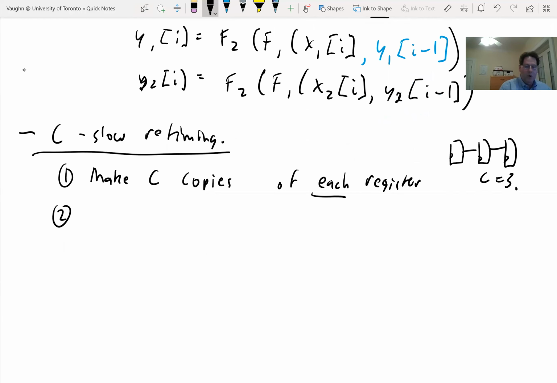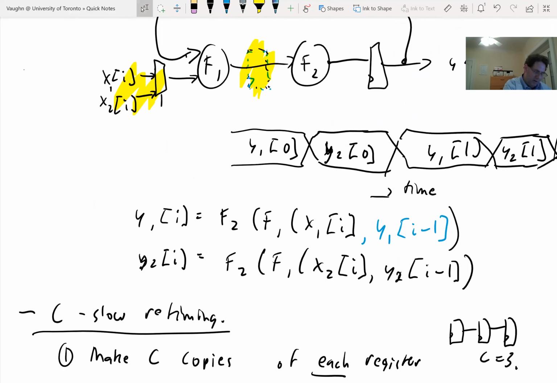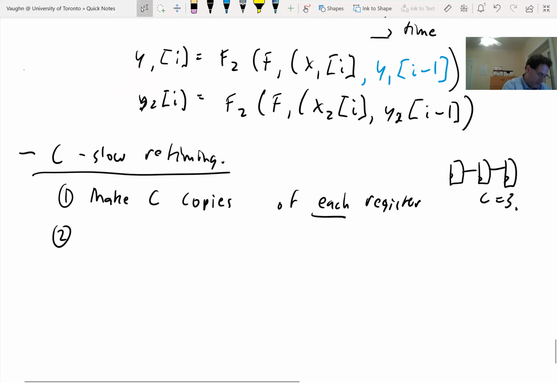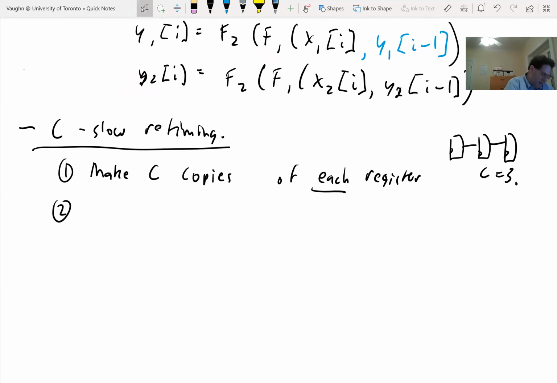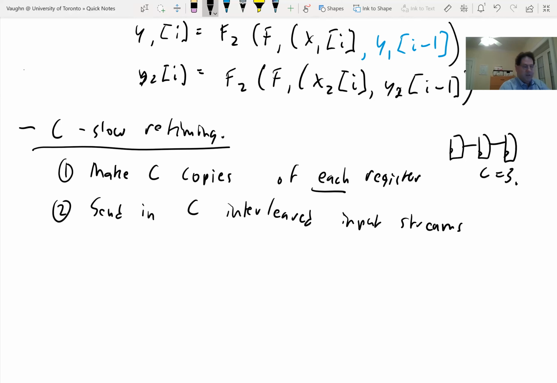Then you add time domain multiplexing circuitry, which is basically what I have up here. So a mux that's going to flip back and forth cycle by cycle between different streams. And I'm going to send in C interleaved input streams. Interleave means, you know, cycle 1, I send in stream 1, cycle 2, stream 2, cycle 3, stream 3, and then cycle 4 back to stream 1, if I was doing C equals 3. All right, and then what I do is I retime to distribute registers.